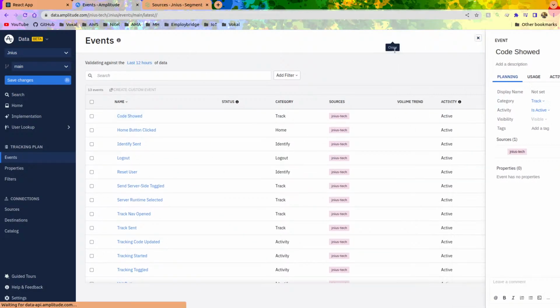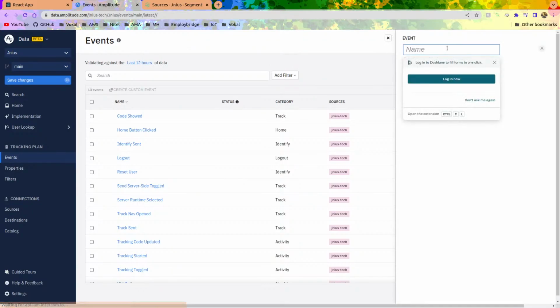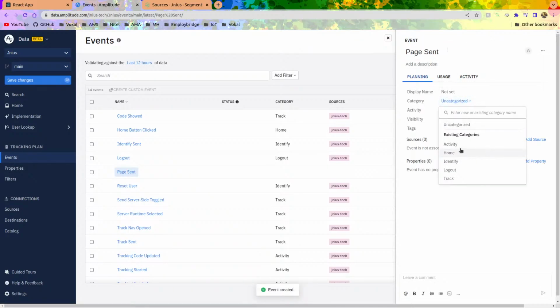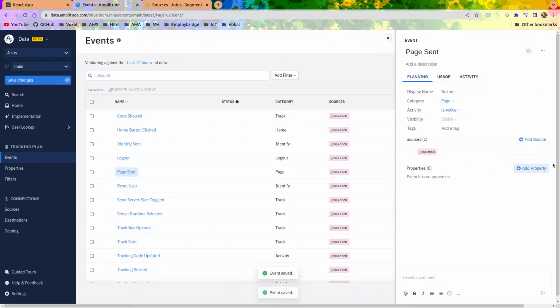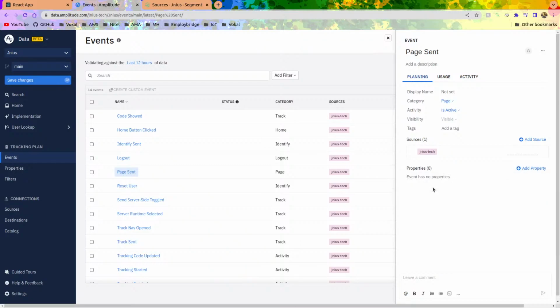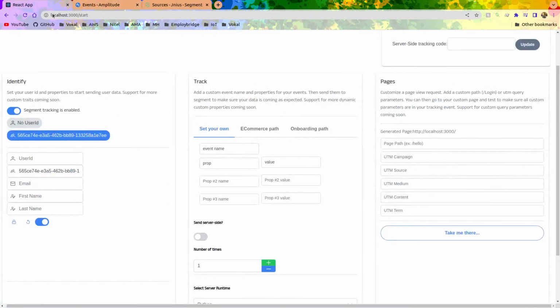So we're gonna do page sent. We're gonna add a new category and call it page. We're gonna add it to our source. We're gonna create multiple properties actually. One is gonna be path, which is a string, required. Path is basically this part of the URL. You can set it here, right?